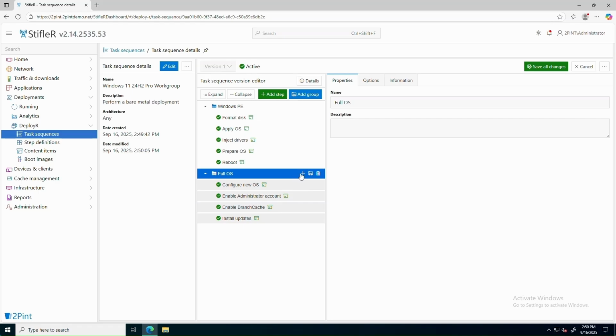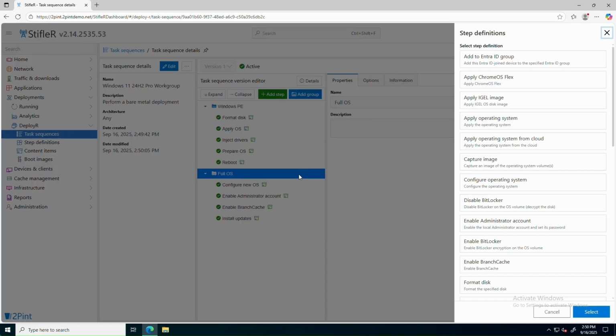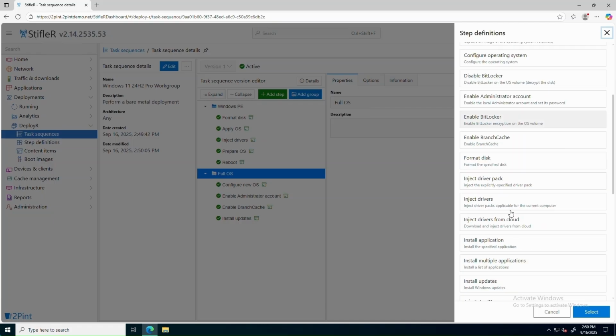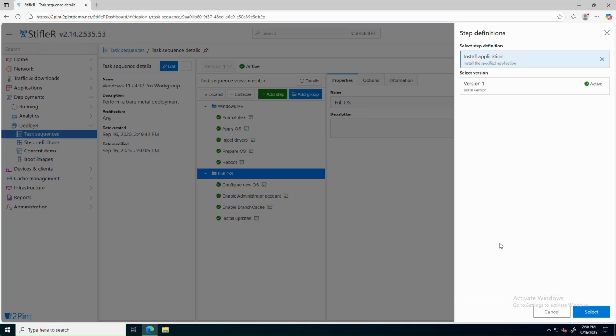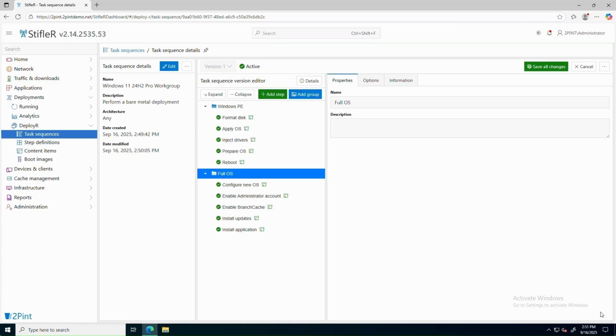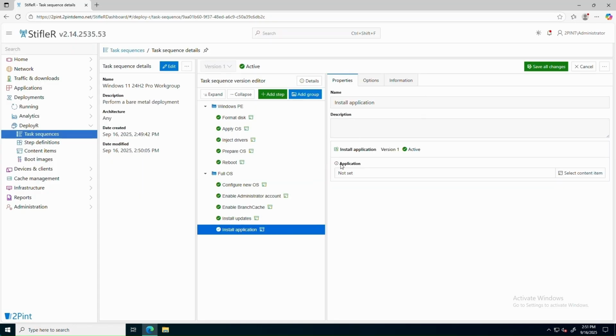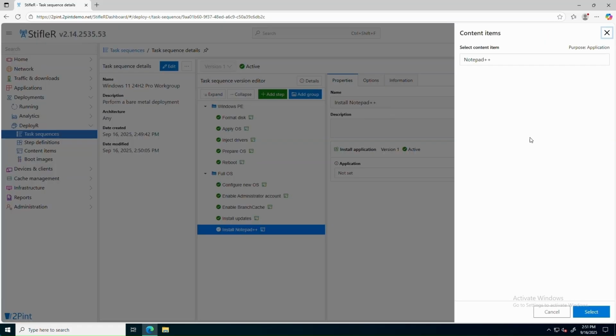Click the plus icon next to Full OS. For the step definition, choose Install Application, select version 1, and click the Select button. Click on Install Application step. Edit the name of the step to reflect the application that is being installed. Next to the application field, click on Select Content Item. Choose the application and version that was previously created.